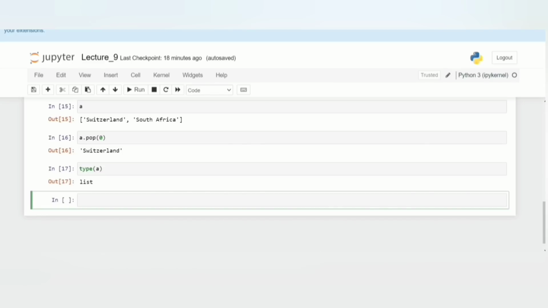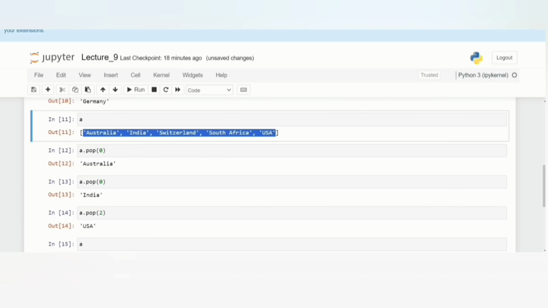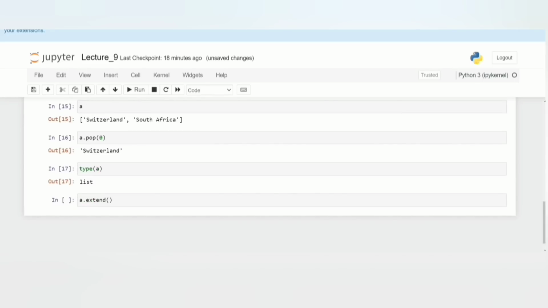Now you can also add multiple elements to the list in one step, and to do that we use the extend function. Okay, let's say that you want to retrieve all your lost elements. Okay, so we go from here and then we copy this and we paste it here.